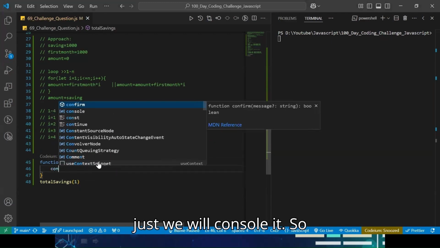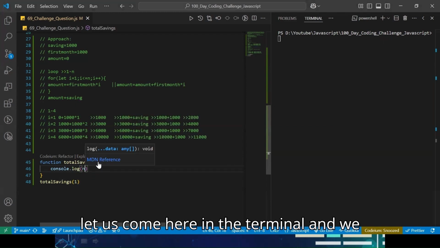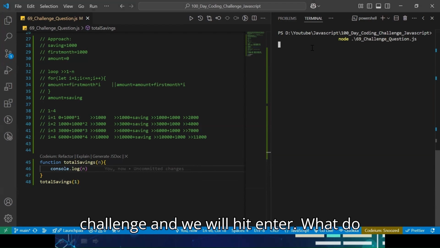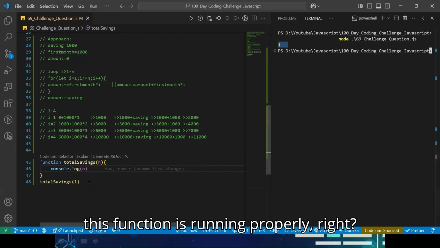Now we will just console it. So console.log of n we will do, and let us come to the terminal and write node day 69 challenge, and hit enter. What did we get? We got 1. That means this function is running properly, right?